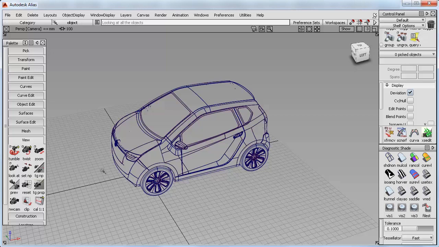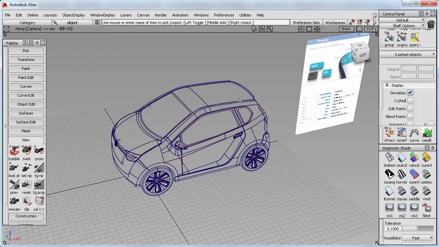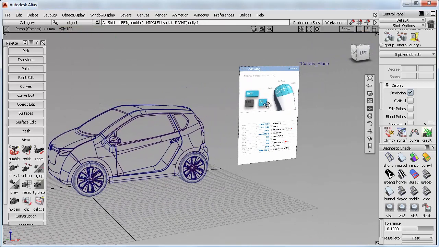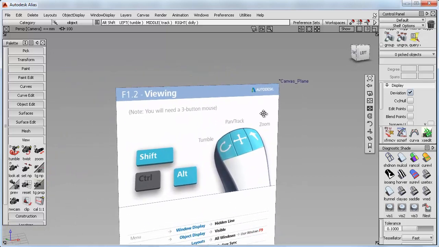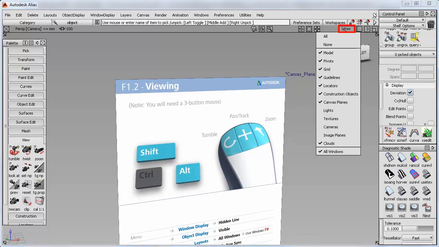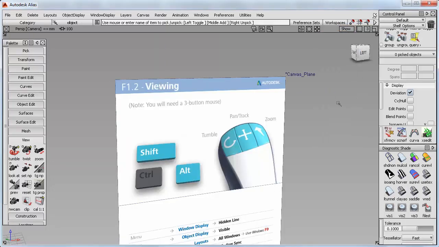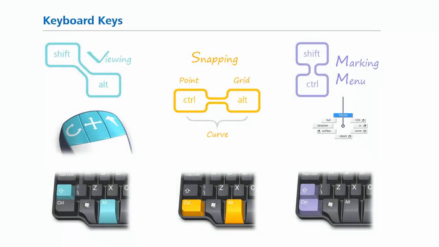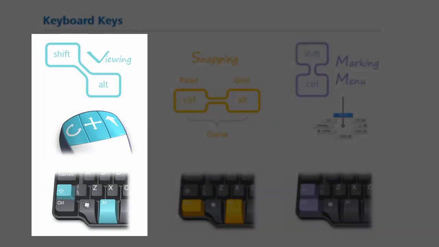So to help you practice these tools, I've added a tip sheet into the file, which you can see if you use Object Display Visible. And this is just a canvas image, which we'd normally use for sketching. But I'm just using it here as an aide-memoire whilst you learn the keyboard and mouse keys. And you can turn it on and off using the Show menu, and just by choosing Canvas Planes. Alternatively, you can use the quick tips on the website, which list all the key combinations used in Alias, and starts with these Shift and Alt keys for viewing.